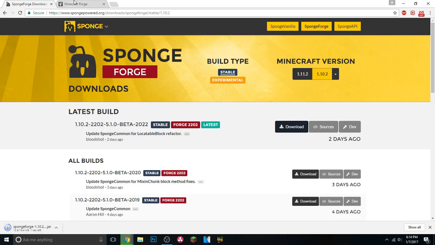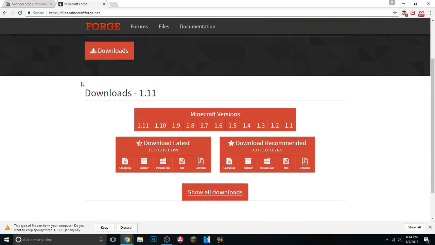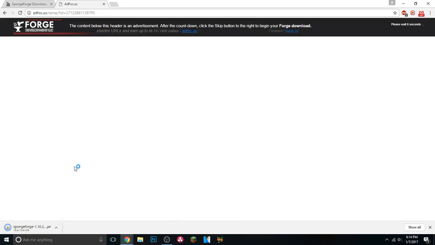The next thing you want to do is click on the second link in the description. Scroll down, click on the same version. So you're going to have to click on 1.10.2 because you want everything to work together. And then you're going to want to click on either latest or recommended. I'm just going to go with recommended. Make sure you click on installer. I have a Windows computer, so I'm just going to click installer win. So there we go. Downloaded twice, no problem though.